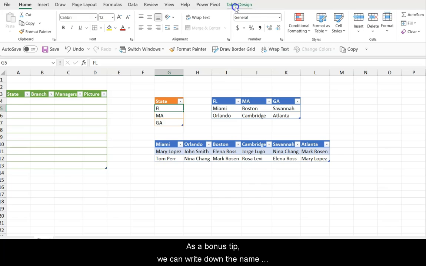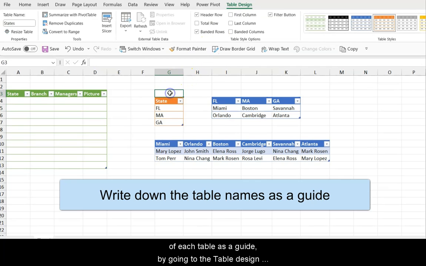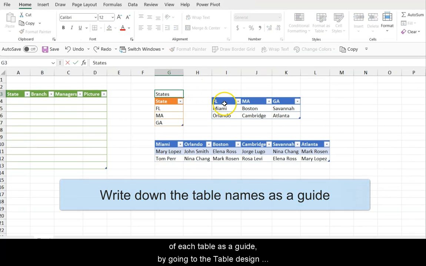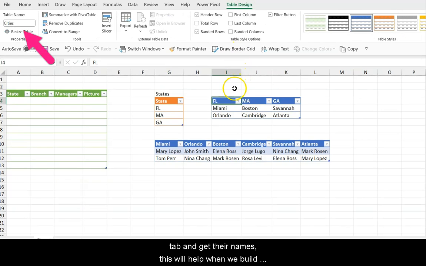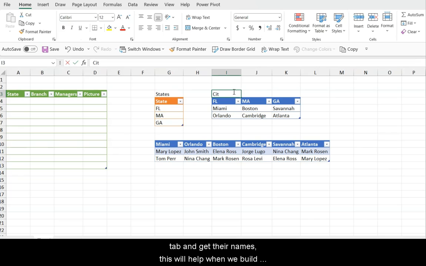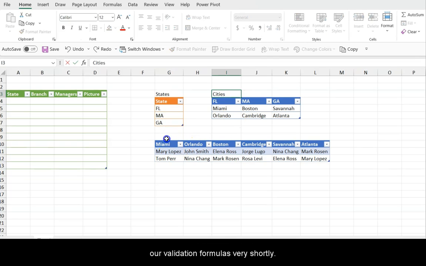As a bonus tip, we can write down the name of each table as a guide by going to the Table Design tab and getting their names. This will help when we build our validation formulas very shortly.